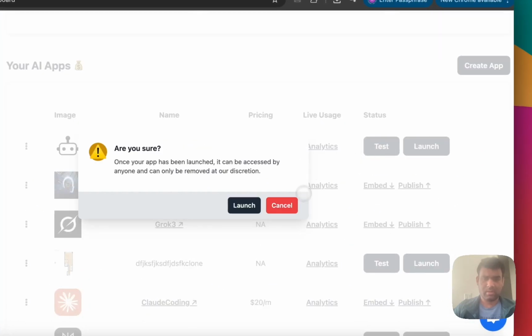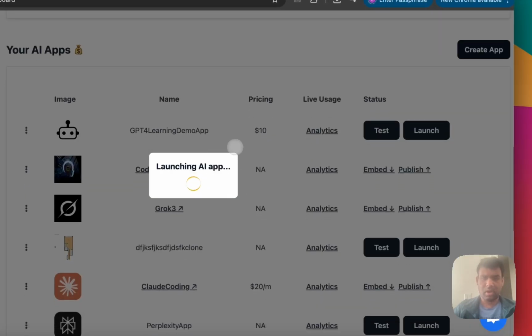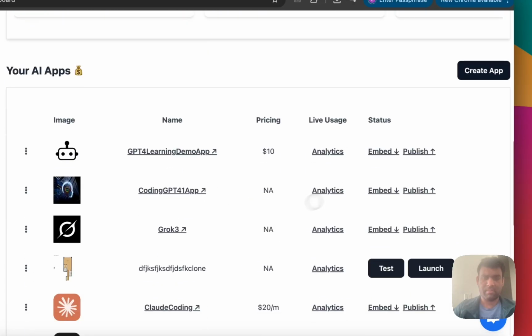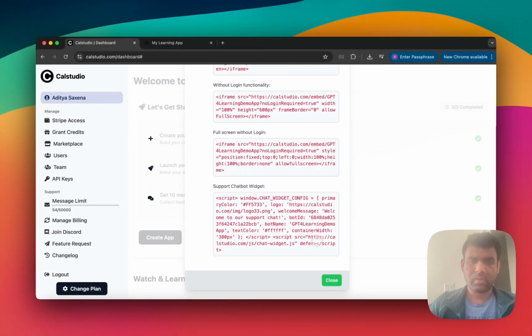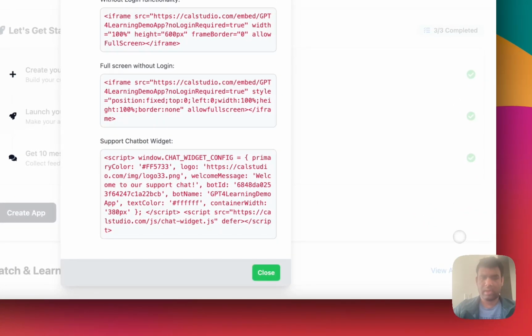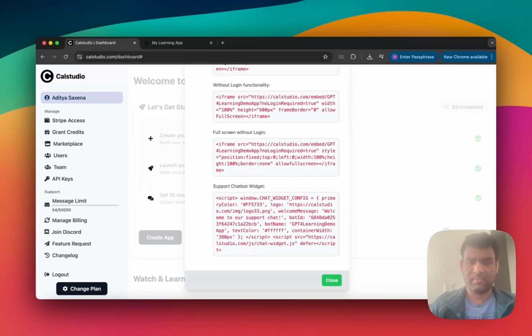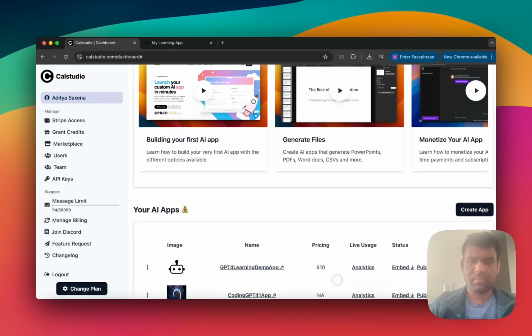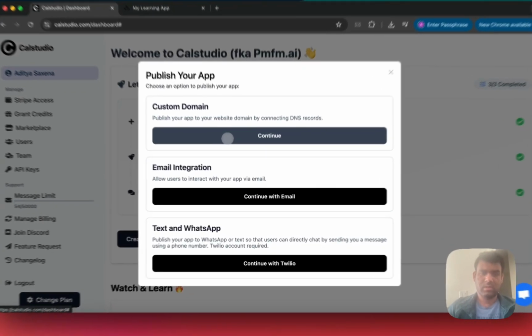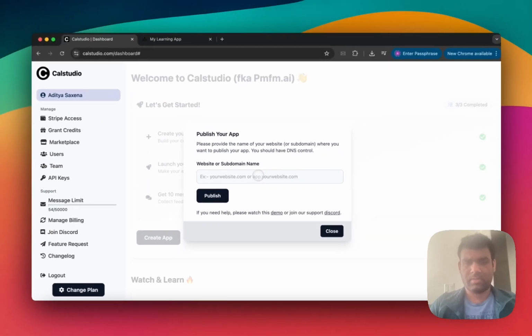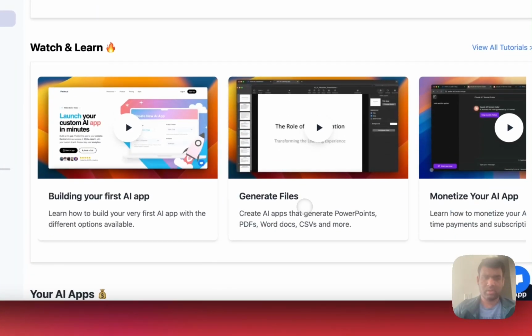Once you launch it, you will have access to more options, such as the ability to embed it. So you can embed it in an iframe anywhere on any website. You can present it as a support chatbot too. For example, this thing that you see on the right, you can just use your app similar to that through using this code. And then you can publish your app to a custom domain too, as well as on text, WhatsApp, as well as an email. So we have dedicated demo tutorials to help you with this process. But this is how it works.